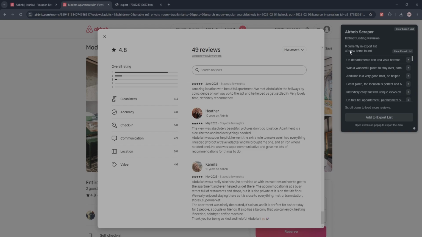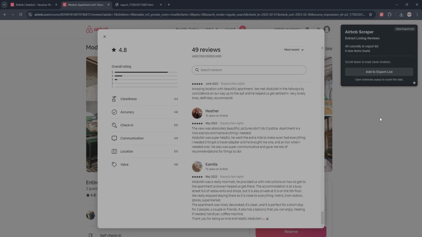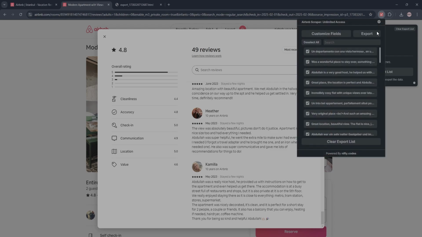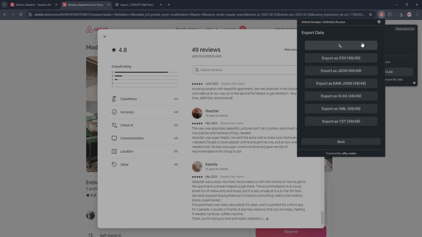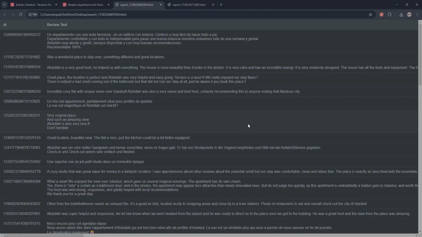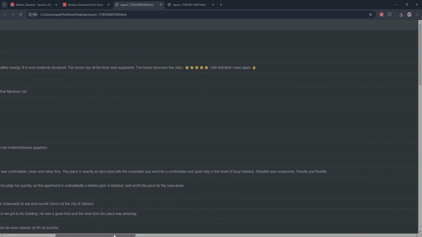Now to export this, add to export list, then press on the extension again, then press export. After exporting, here is all the information we extracted.